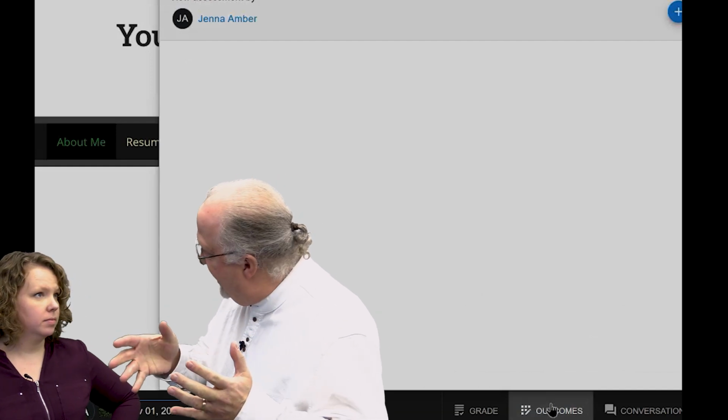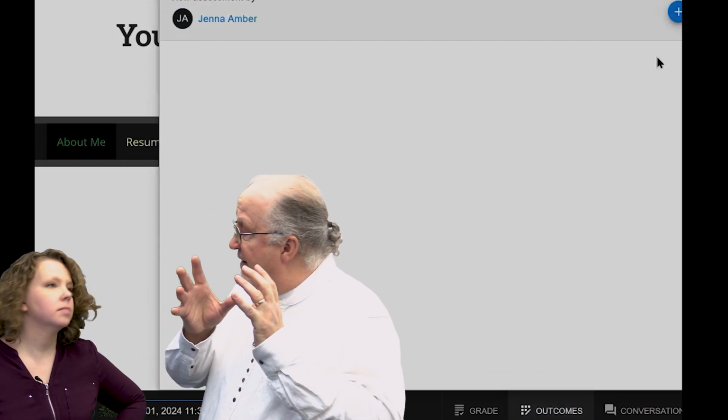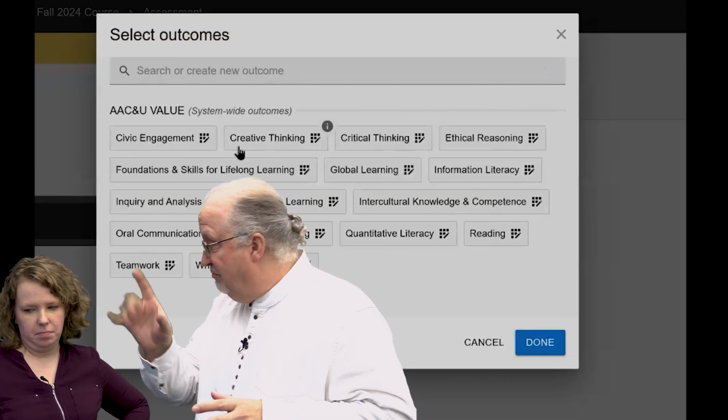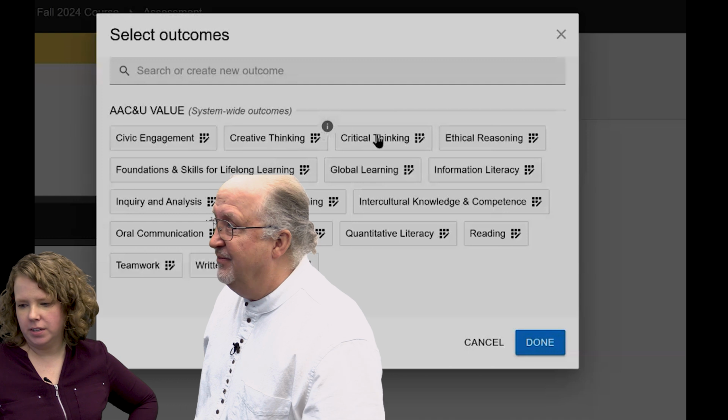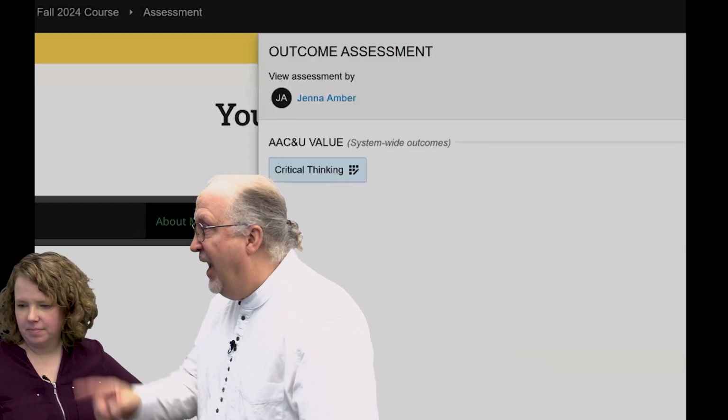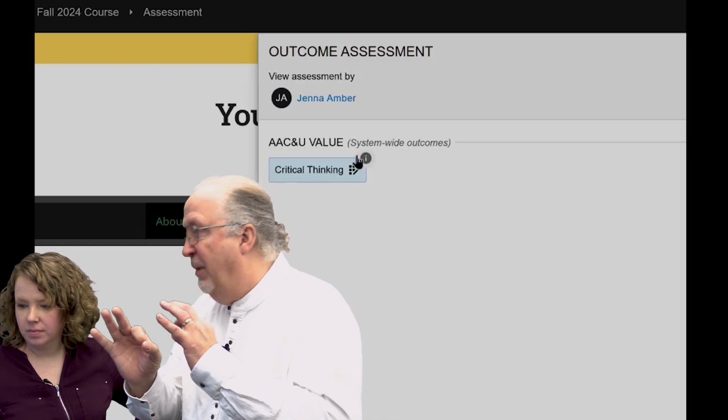which we didn't have anything set up, but if you remember, if we have outcomes, they will be listed here. Faculty can also create outcomes on the fly. And so I can still see each outcome. I could say, wow, this was some really great critical thinking on this one. Done. And you see there's a little grid by it.